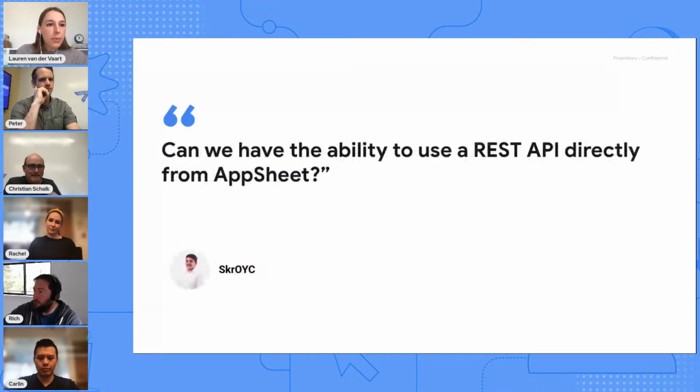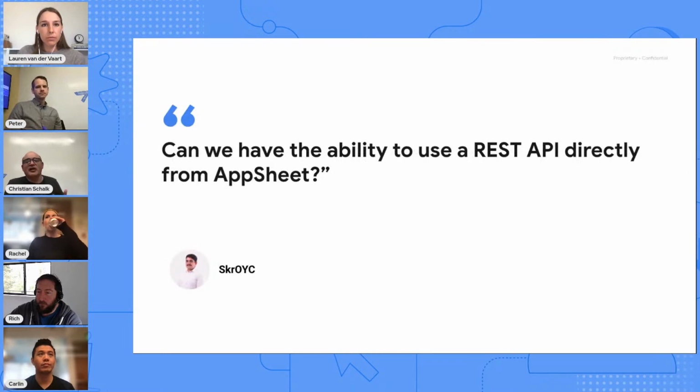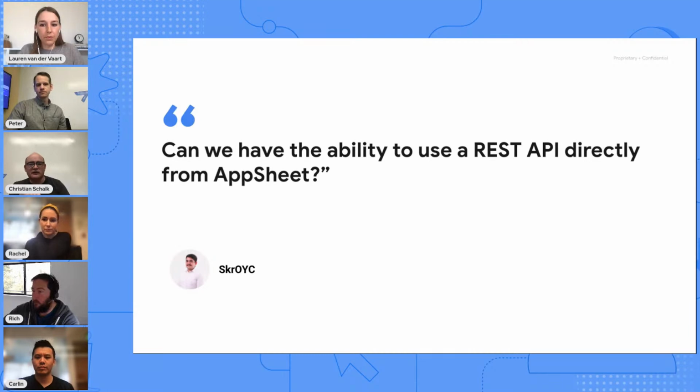Can we use a REST API directly from AppSheet? I can offer that AppSheet does have the ability to call a webhook, essentially sending out an HTTP request. The thing that you don't have, as we touched on, is the ability to process a response. That being said, you can call really any REST API from AppScript. You could set up a bit of AppScript code that uses its built-in URL fetch call to call out to any third-party API.